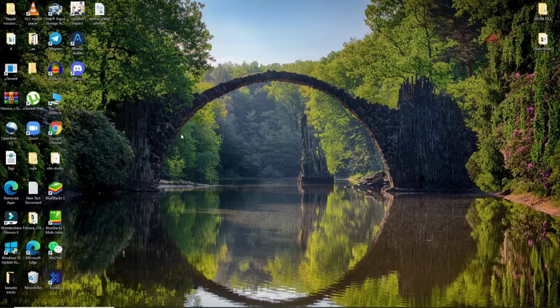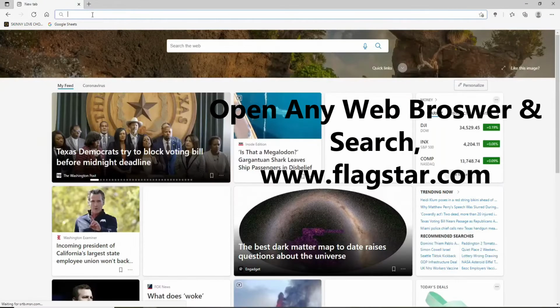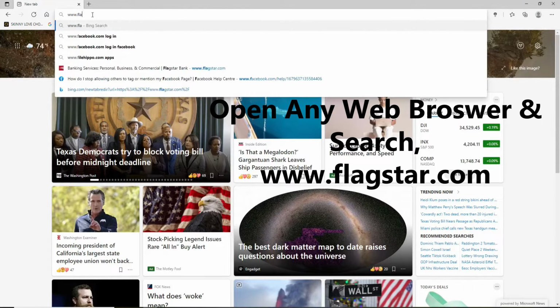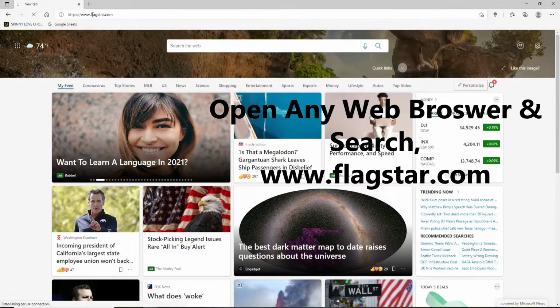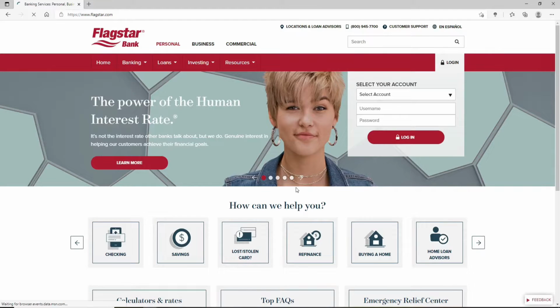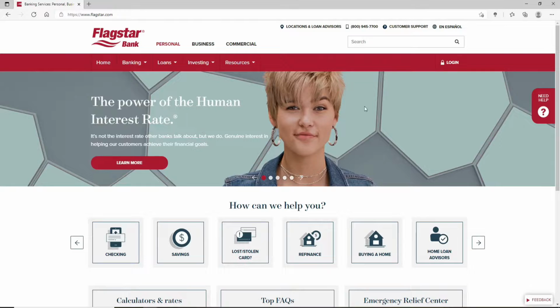Now let's get started. Click open any web browser first, and in the URL box, type in www.flagstar.com and press the Enter key on your keyboard. You'll end up in the official website of Flagstar Bank.